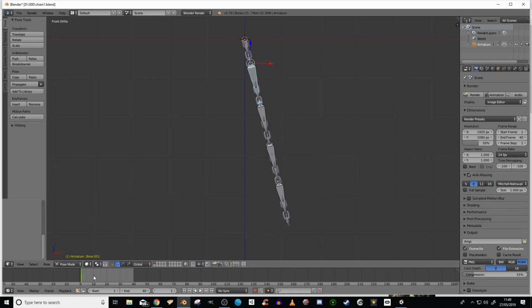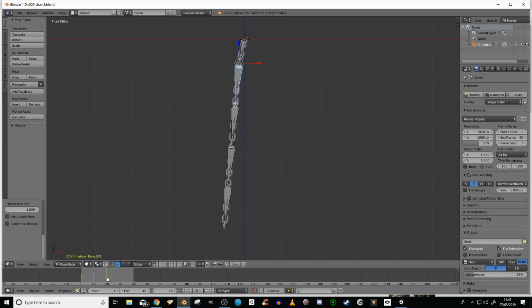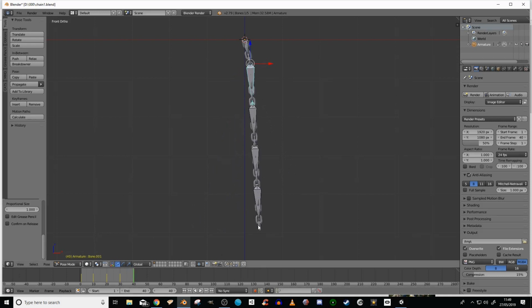So what we need to do is to go to frame 10, and at this point, because it's swinging downwards, there's a little bit of drag here, so we need this to rotate back a little bit. We'll go to frame 20, and by this time it's kind of straightened up a bit. Frame 30, it's on its way back, so there's a bit of drag, and frame 40, it's straightened a bit more. We'll go to the next bone and do the same thing.